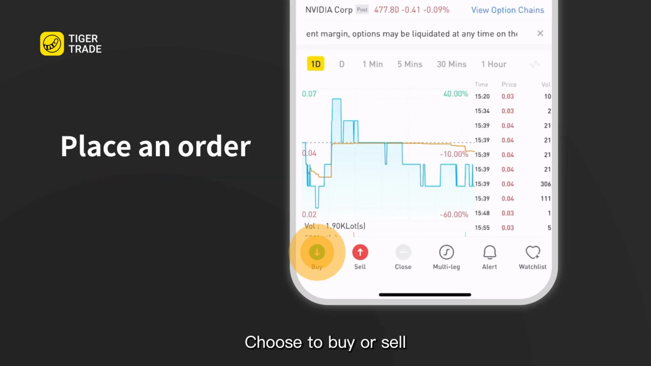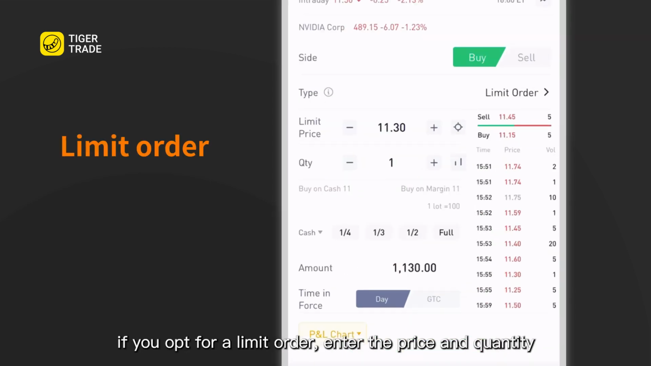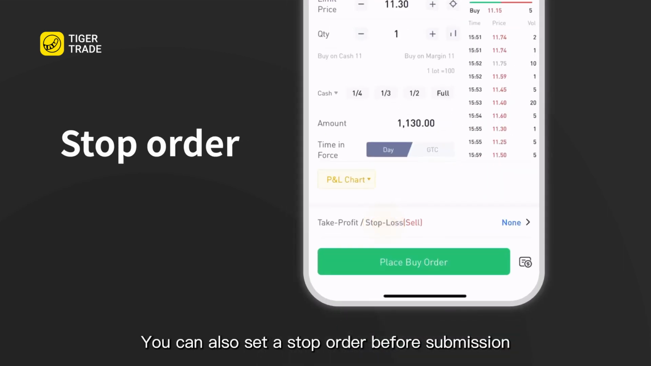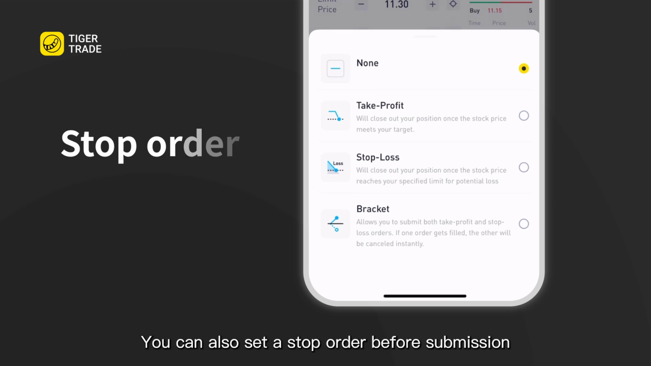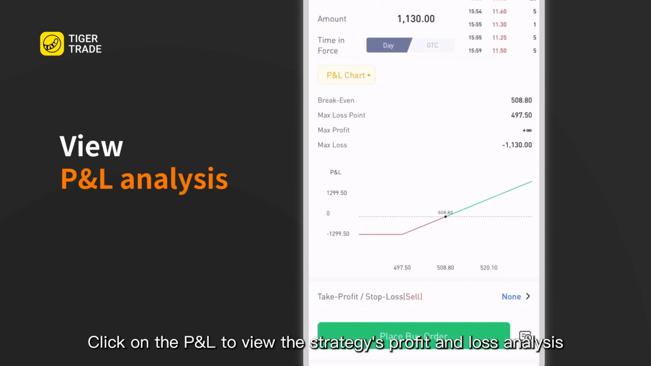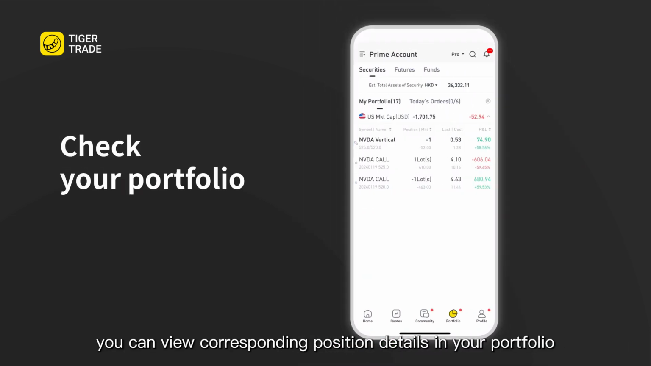Choose to buy or sell, taking buying as an example. If you opt for limit order, enter the price and quantity, then click Buy to submit your order. You can also set a stop order before submission. Click on the P&L to view the strategy profit and loss analysis. Once your order is executed, you can view corresponding position details in your portfolio.